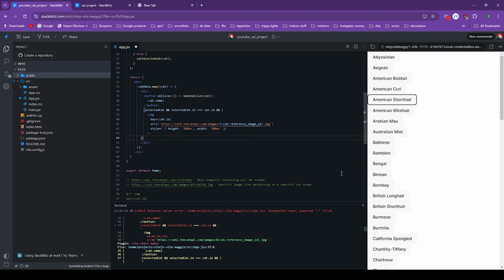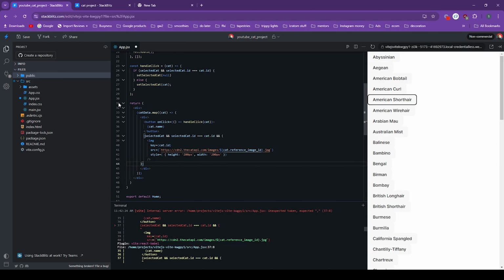So there we go. That is part 2 of my little cat app that I'm making here. I don't know if I'll finish the entire app, but I'll just keep making more videos to show you how to make individual components, but we'll see where it goes. But for now, that's it.